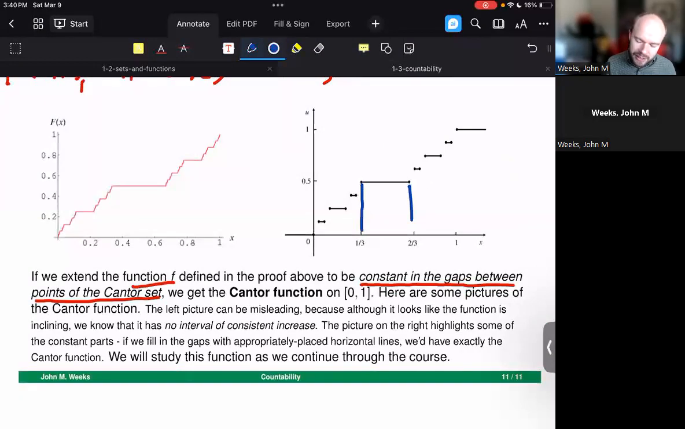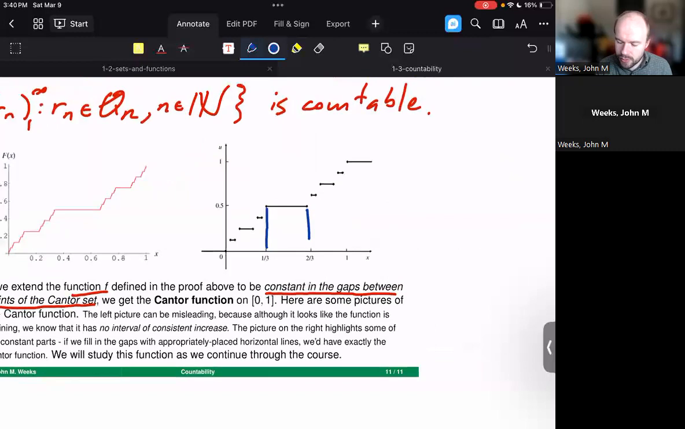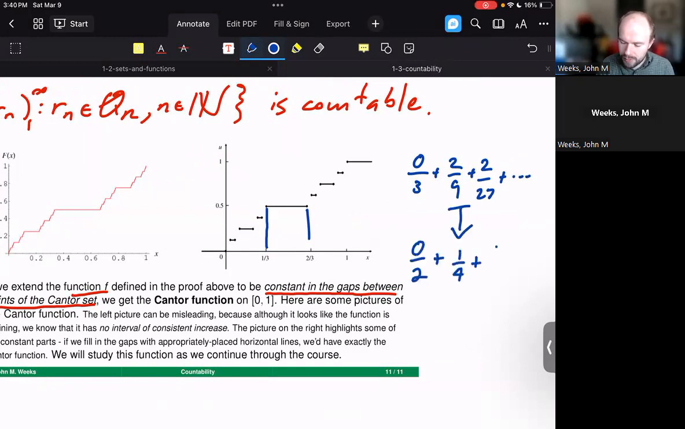Well, then we look at 1/3, the leftmost point, and we say, okay, where is that point getting mapped to? In the Cantor set, or in the Cantor function? Well, 1/3 is 0/3 plus 2/9 plus 2/27 plus ... Where is this getting mapped to? In our function from above, this is getting mapped to 0/2 plus 1/4 plus 1/8 plus so on and so forth all the way down.